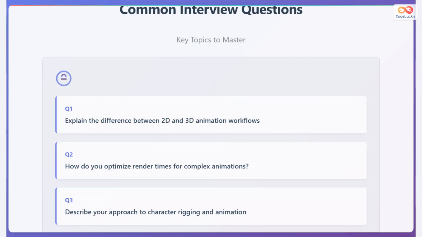Animation interviews typically focus on key technical and creative concepts that demonstrate your understanding of the field. A common question asks you to explain the difference between two-dimensional and three-dimensional animation workflows. Be prepared to discuss the unique aspects of each approach, including the tools used, production pipeline differences, and the specific skills required for each type of animation.